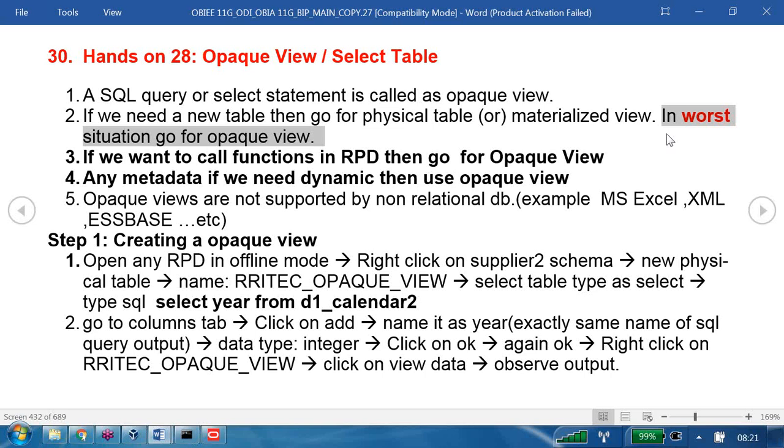If it is a table or materialized view, the data is already physically stored, and that is the reason we can get the data quickly.